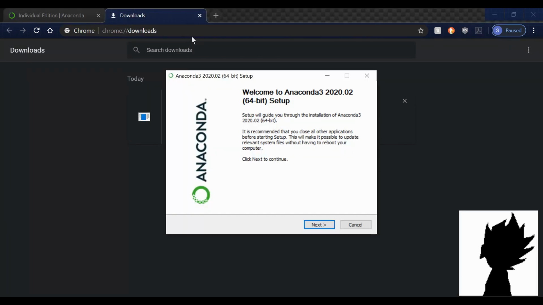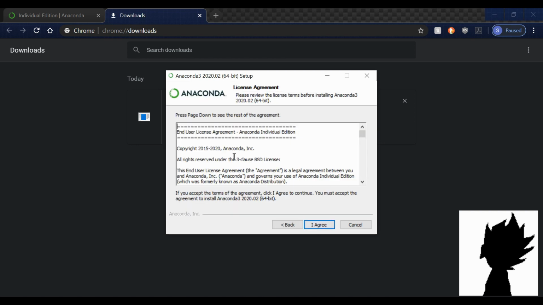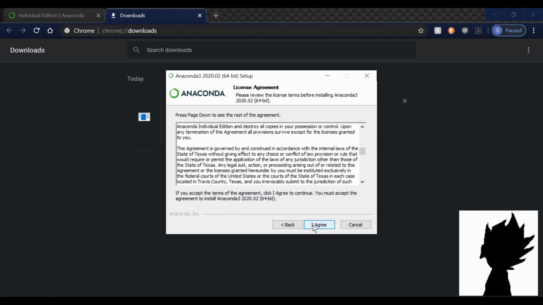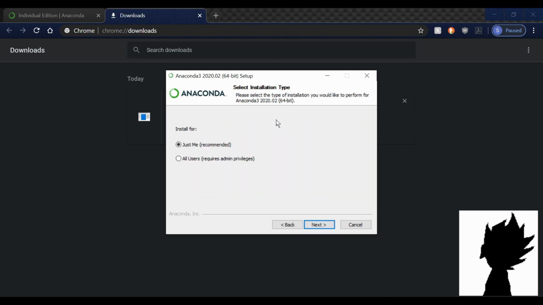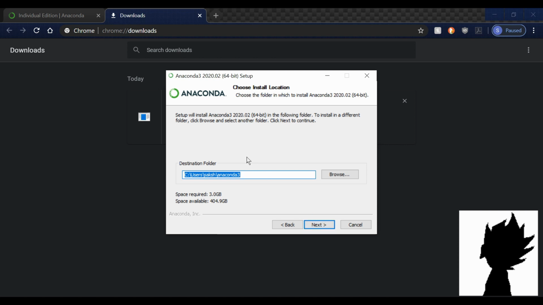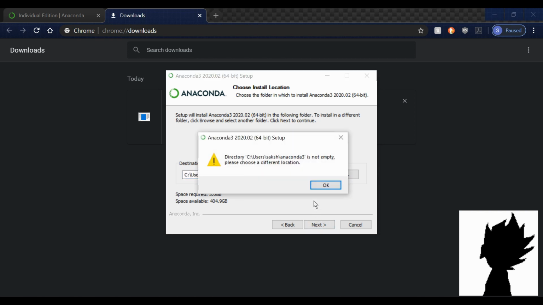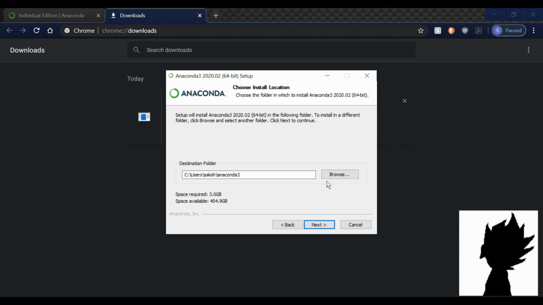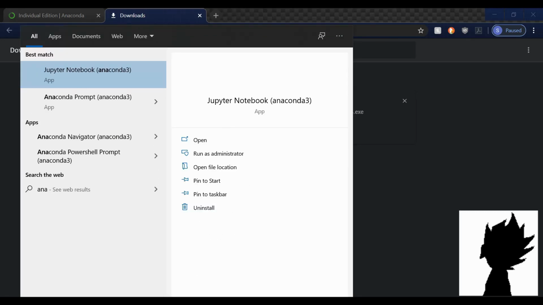Okay, so once you have your Anaconda setup installed, go ahead and run it. It will give you this prompt and we'll install Anaconda now. I agree, just me. Go ahead and select a directory for your Anaconda package manager, and as I've already installed Anaconda, I'll skip this part. You go ahead and follow the instructions as they are given. It's really easy, and once you have downloaded Anaconda, search for Jupyter Notebook.